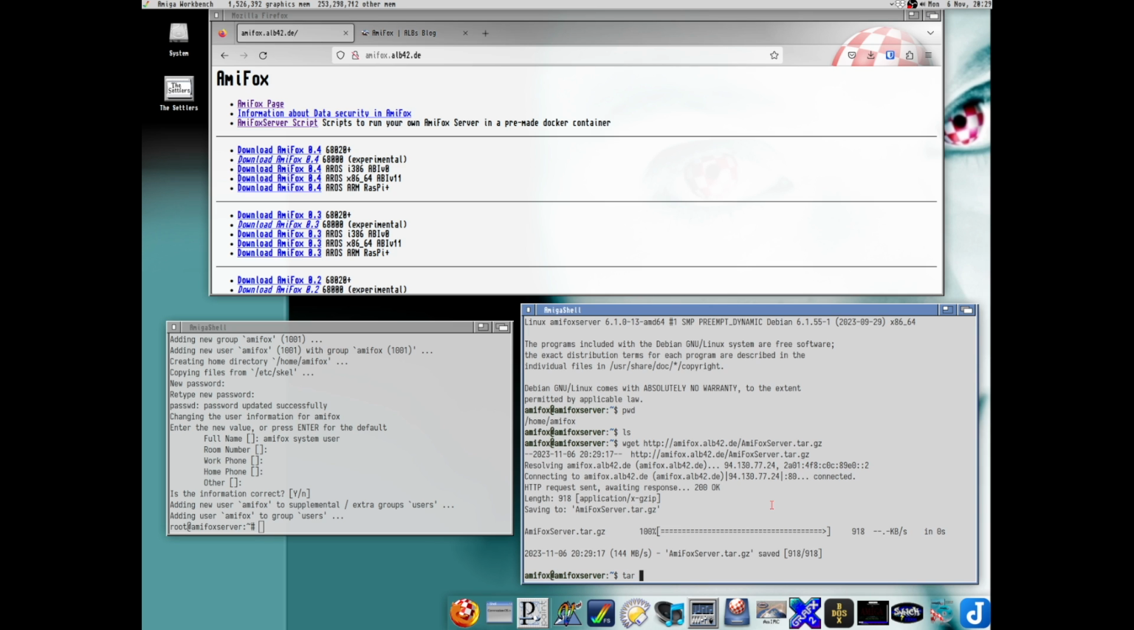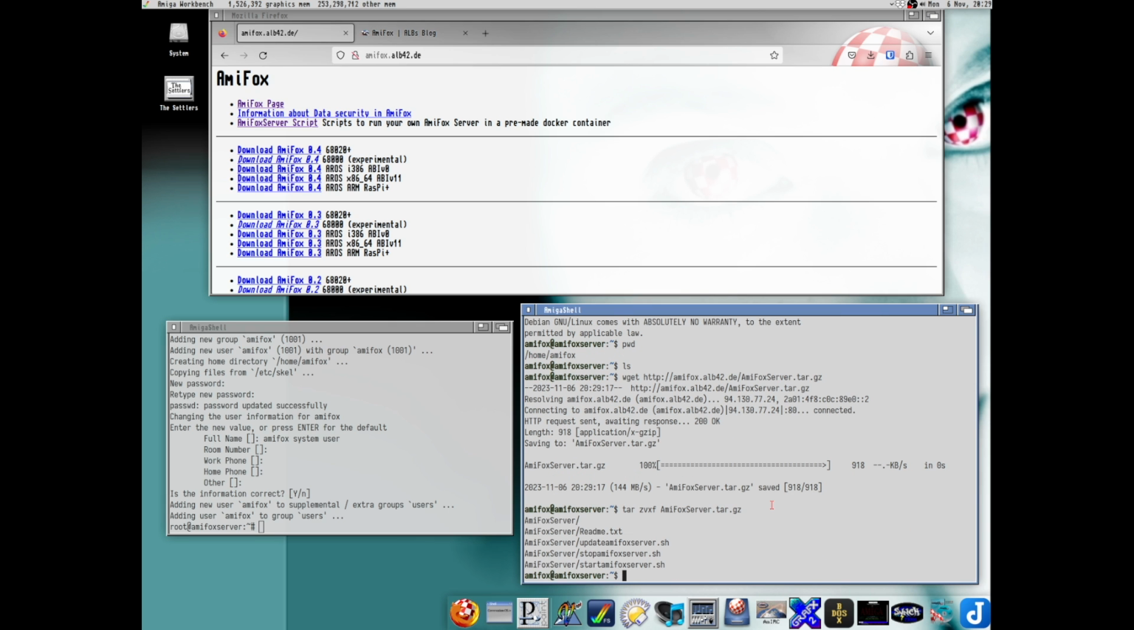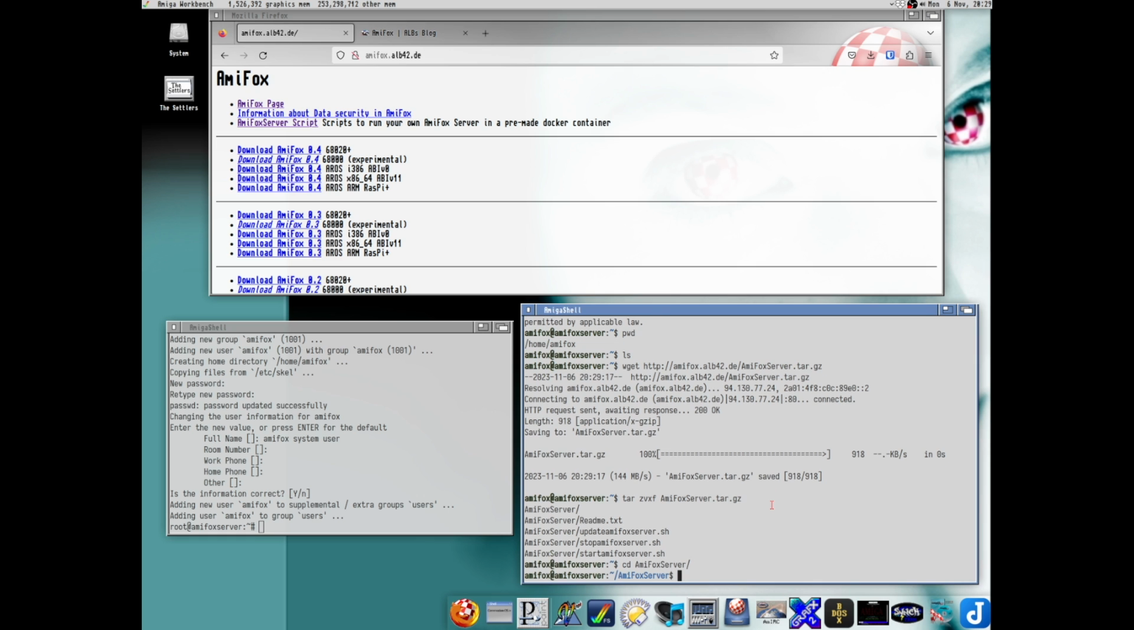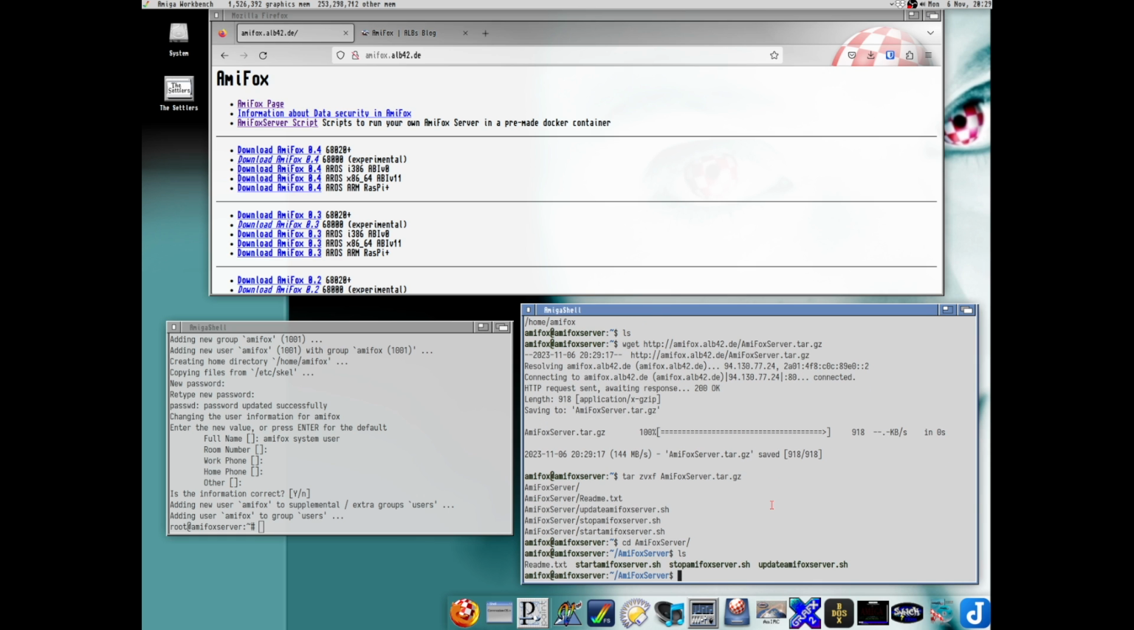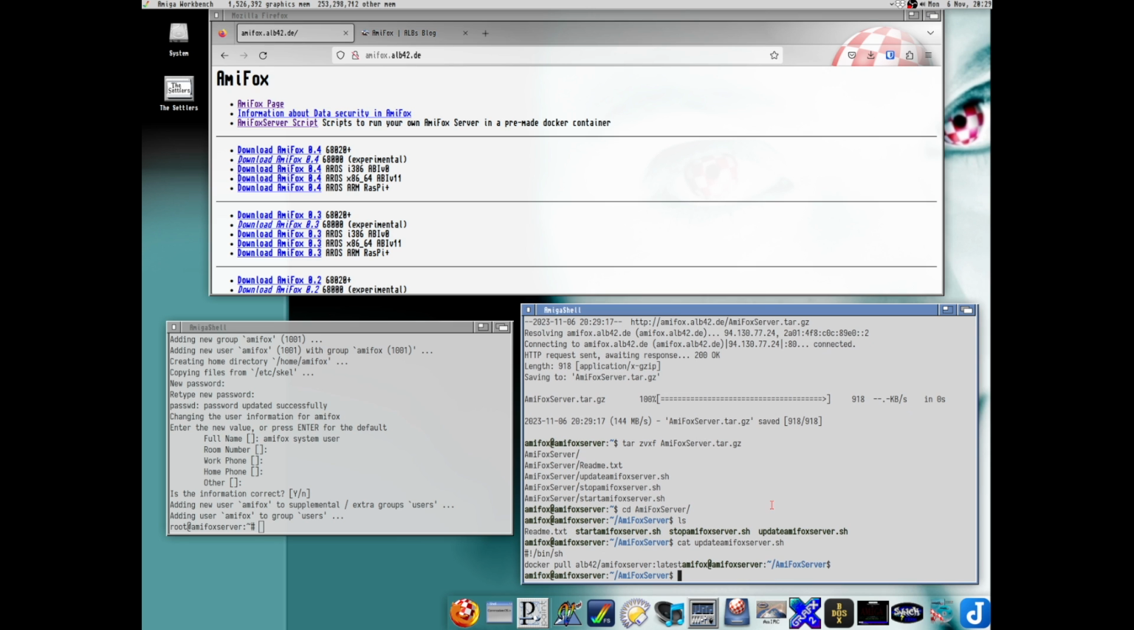And then we unpack it with tar xzf, and we go into the folder, and there are some scripts here. It is start Amifox server, stop Amifox server, and update Amifox server. The update Amifox server is a pull command to get the latest Amifox server from Docker, from the official Docker repository.